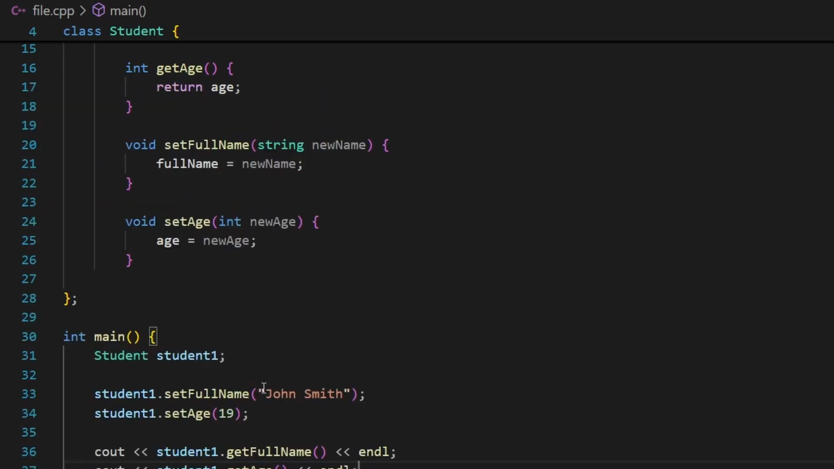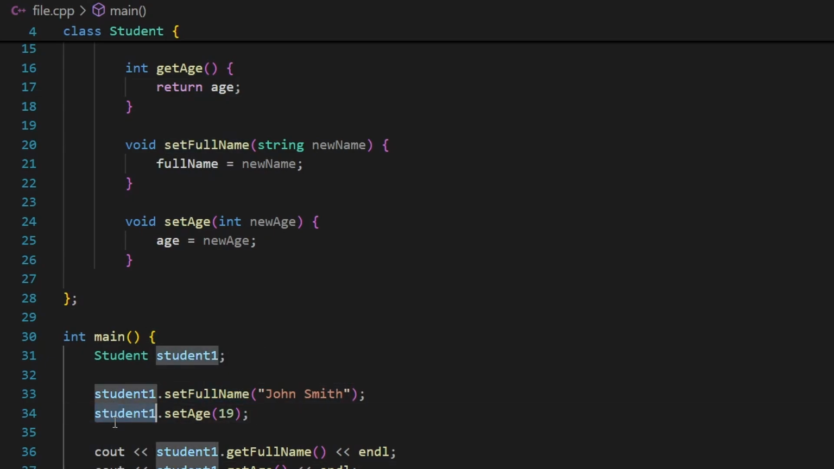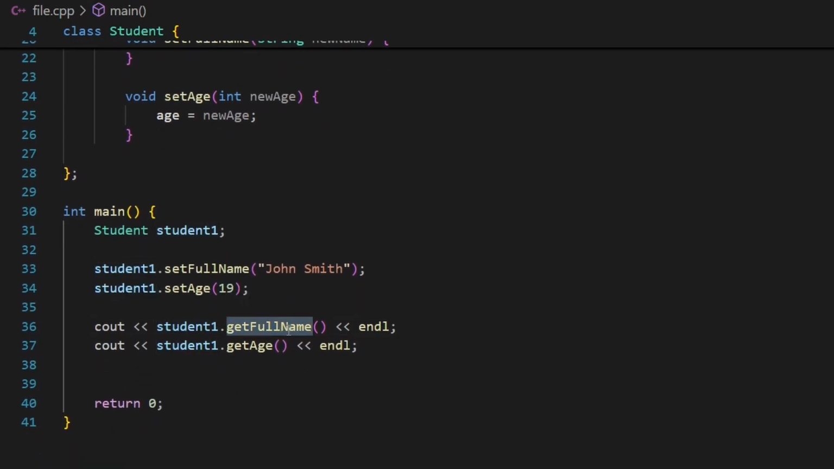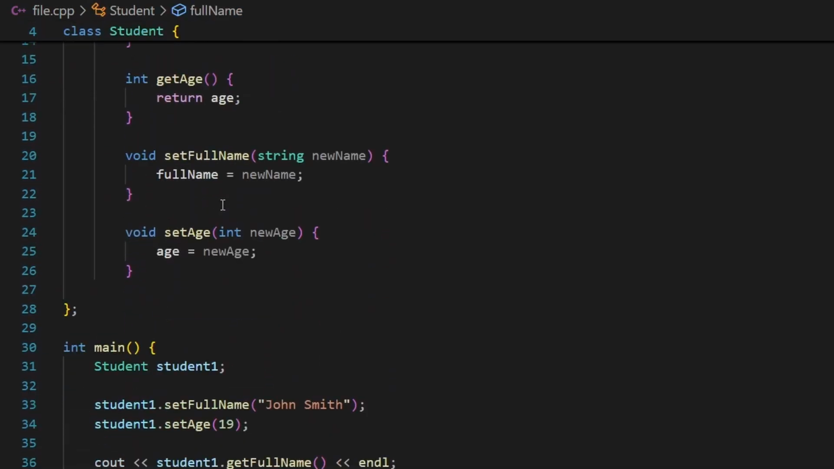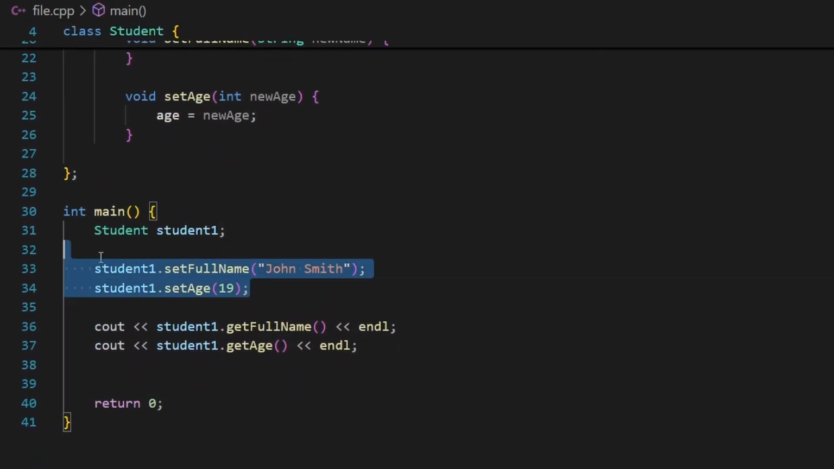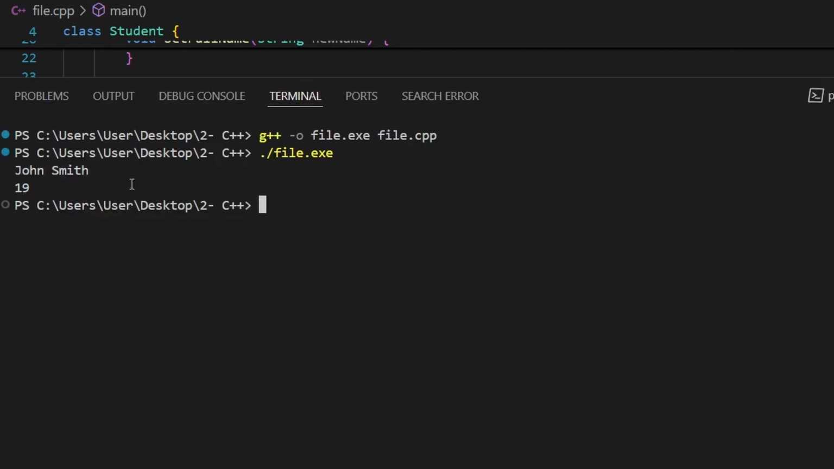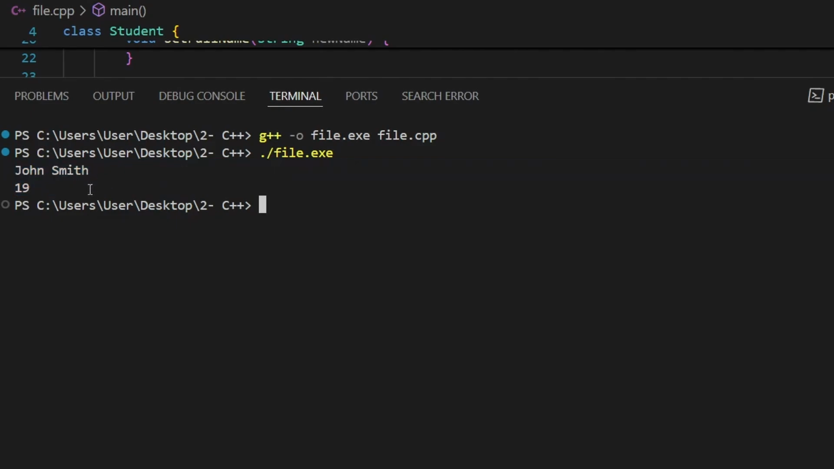We set a full name for this student, which will be John Smith, by using the setter function called set full name. We set the age of student1, which will be 19. And now we used a getter function to access the data member called full name right here because it is encapsulated. We used setter functions in order to change or modify the values of the data members, and we used getter functions in order to fetch a certain data member. And as you can see, we were able to fetch these two data members successfully.